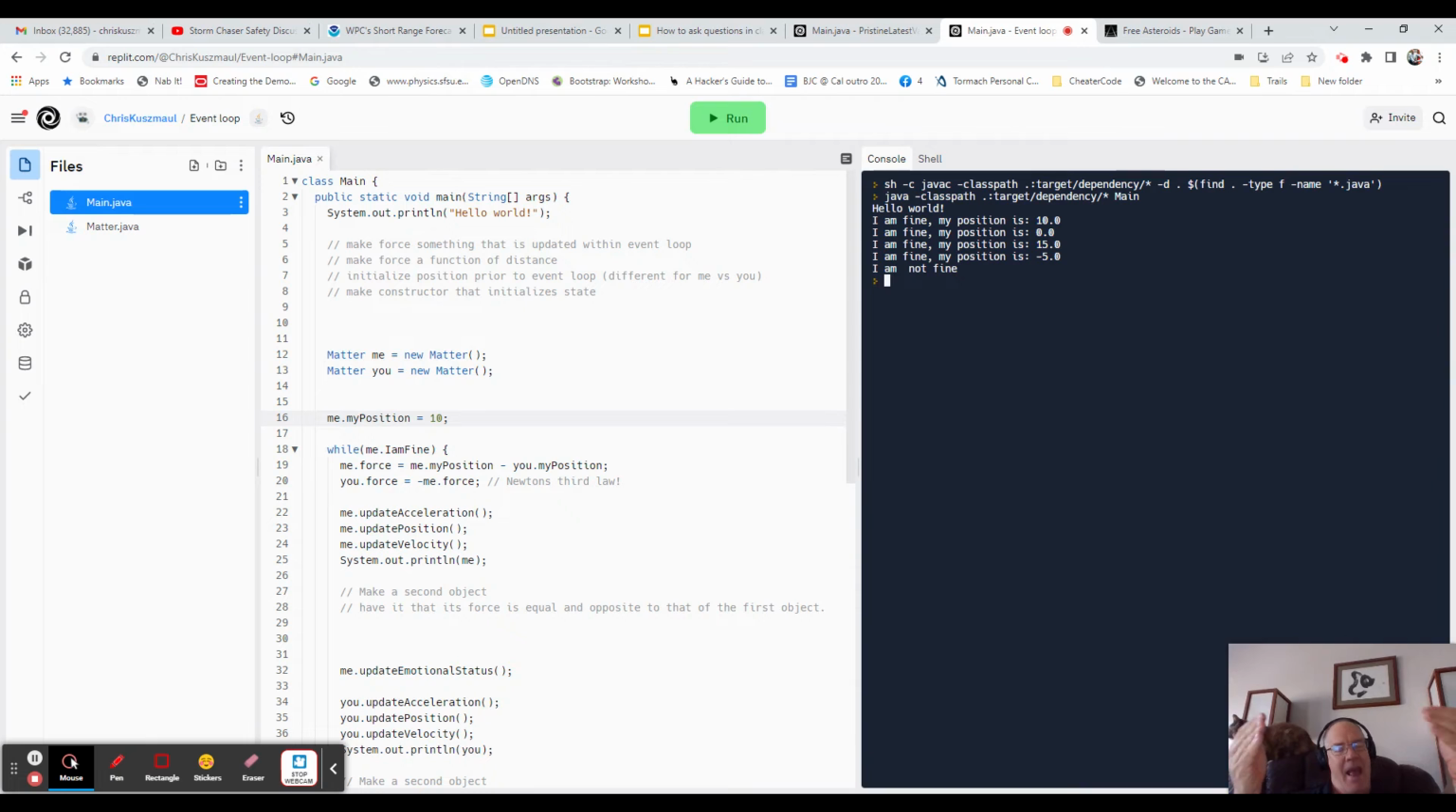That's me and you, even though we're both saying the exact same phraseology, but one object's at location 10, the other's at location 0, and then my position changes to 15, and your position changes to -5 as a result of the updating of the acceleration, position, and velocity due to my force being a function of my position and your position.